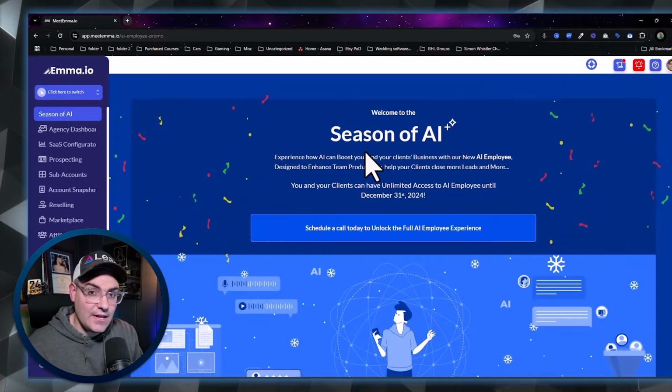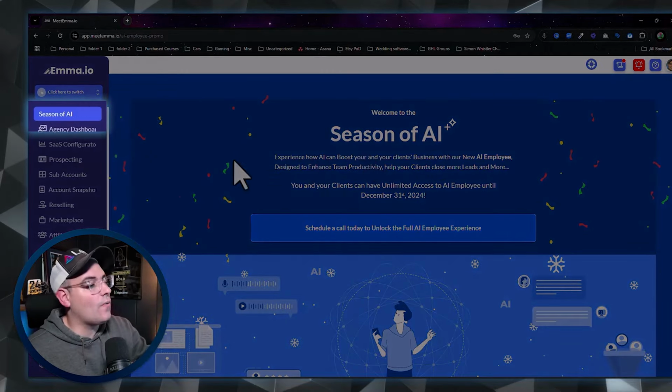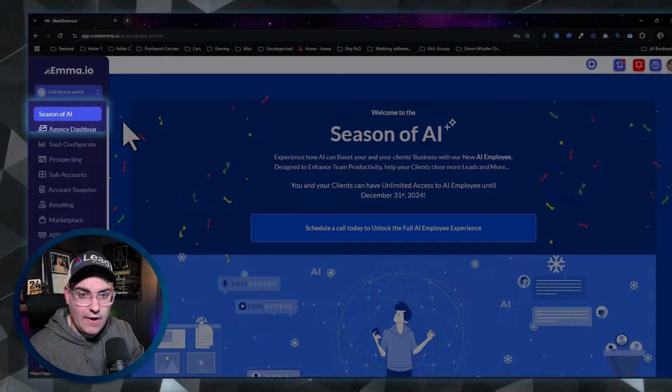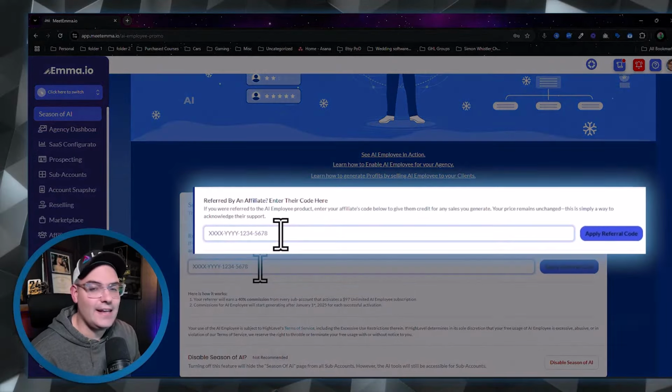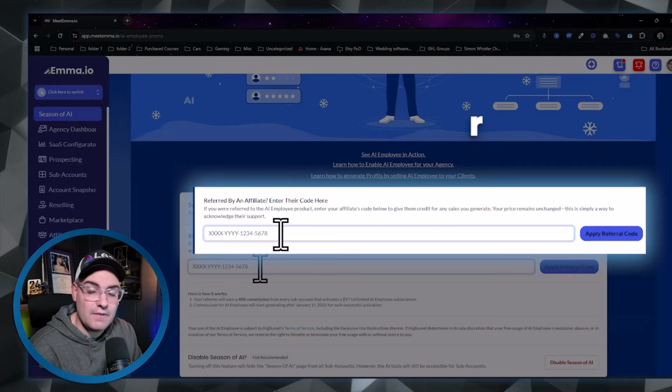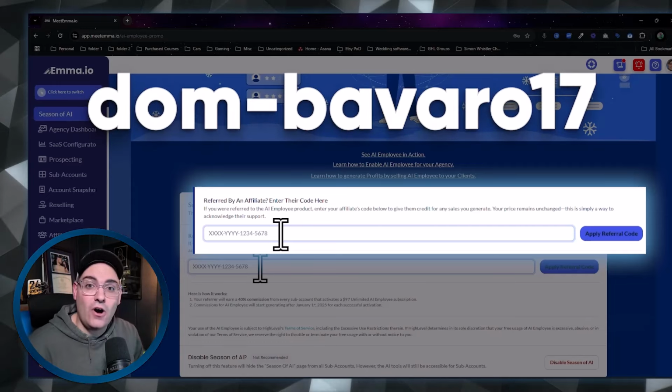And then to activate it, you're going to go into your agency settings, go right to the top. You're going to see Season of AI right here at the top. And now as you come down the page, you will see referred by an affiliate, enter the code. If you enter dombavaro17, I'll put it right up here on the screen.